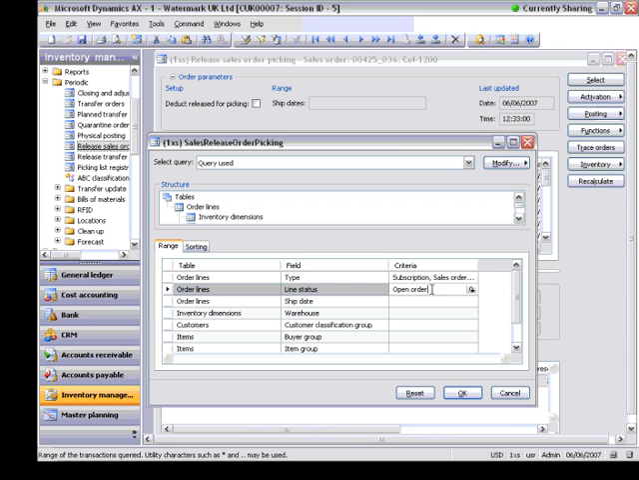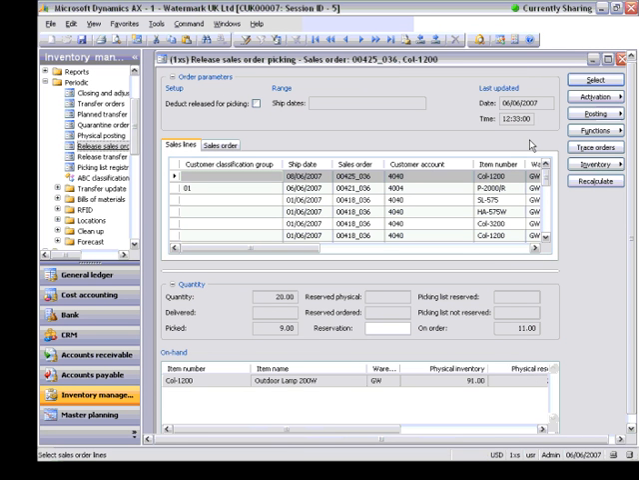So by clicking the Select button, I can define what I want to see in this form, or the line status, ship date, warehouse. For example, I want to see on the sales line, which I'm going to deliver from a specific warehouse, customer classification group, buyer group, item group.